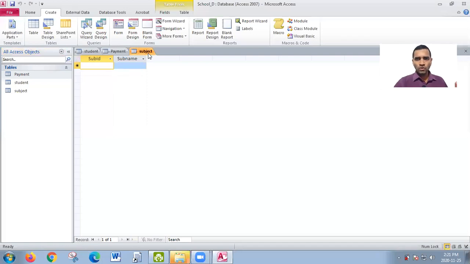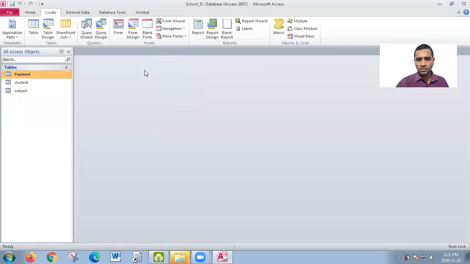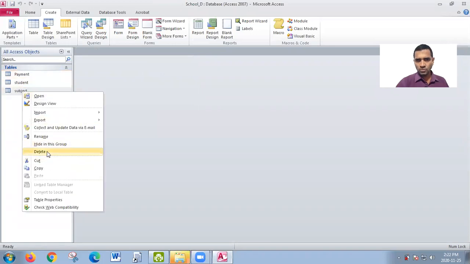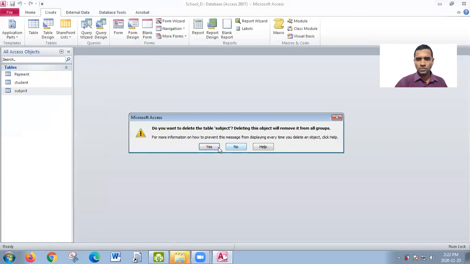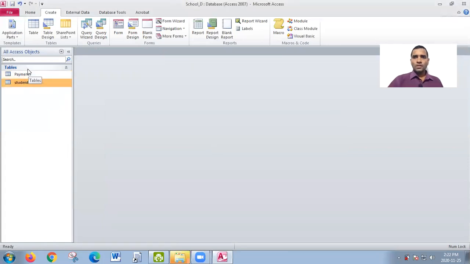Okay, I don't want the subject table. Let me close it. Let me delete that, because we have to work with the student table and payment table, because they have meaningful data, but the subject table doesn't. Subject is nothing for that. Right click and delete. That's too easy. Okay. Right. So you have both tables, payment table and student table.